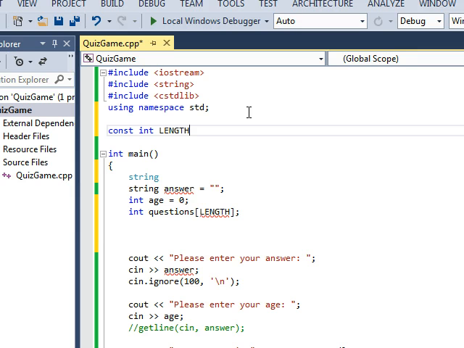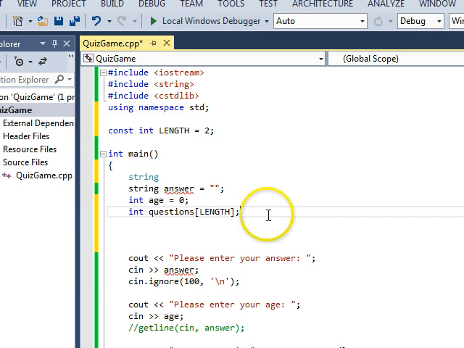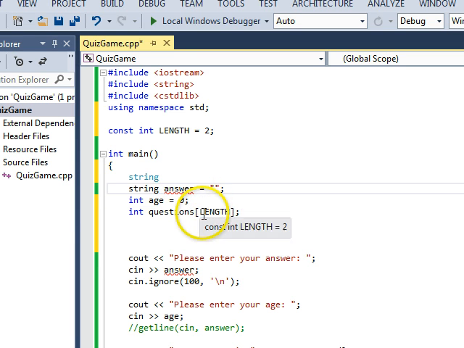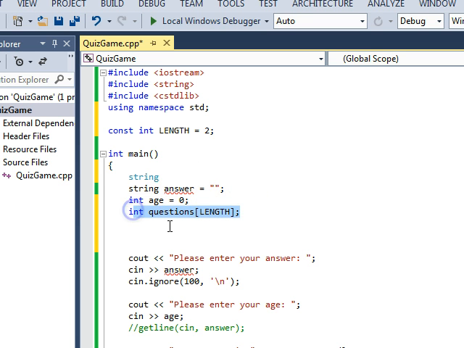So that this program is easier to upgrade in the future. But I don't want to make it hard for me to program. I'm going to make the length ridiculously short right now, like a length of 2. I don't know why that's squiggly underlining now, but anyway, there is my array of questions.